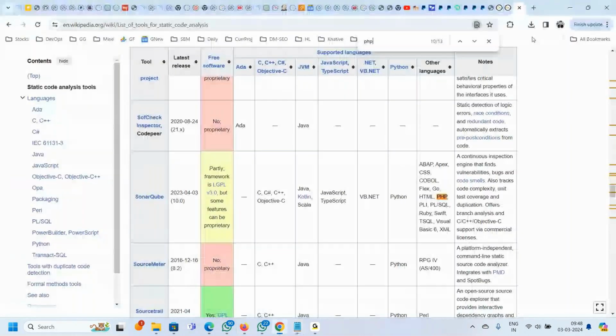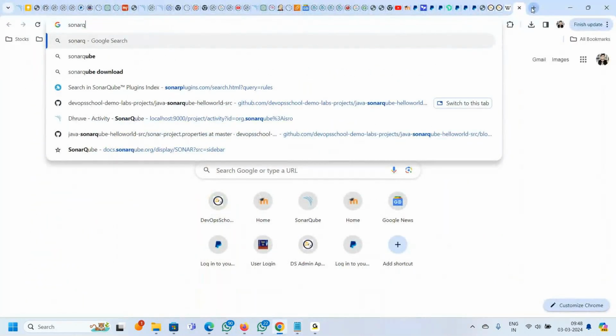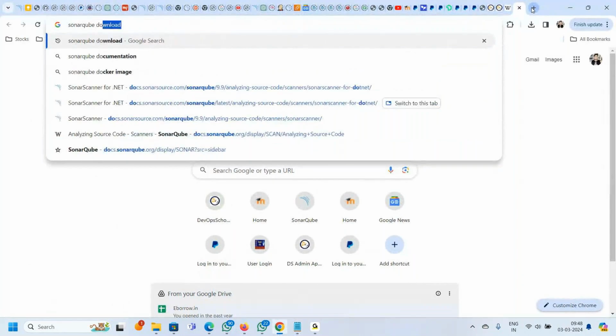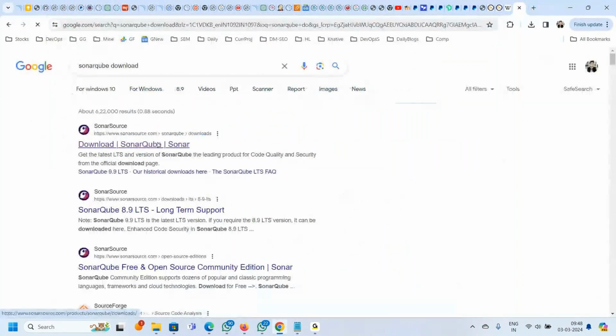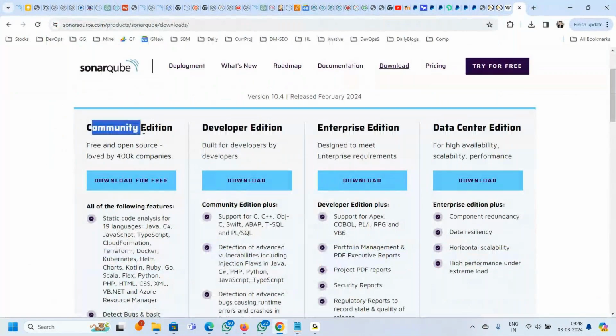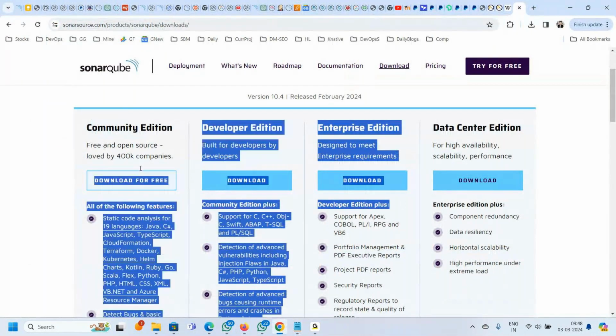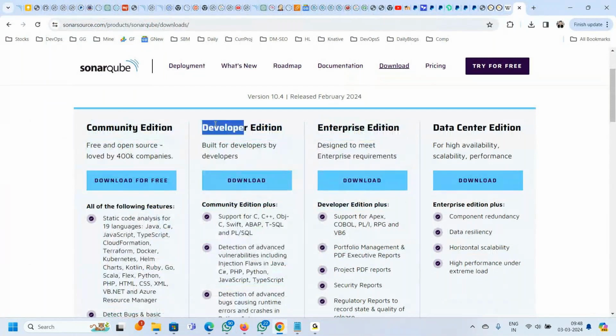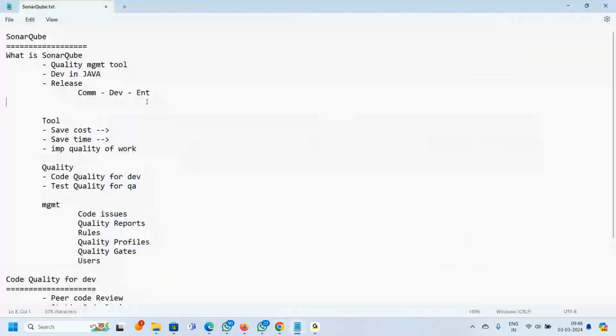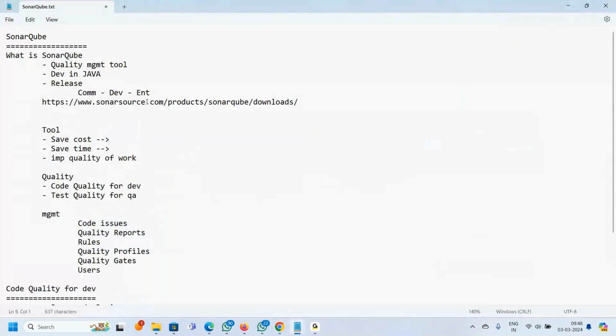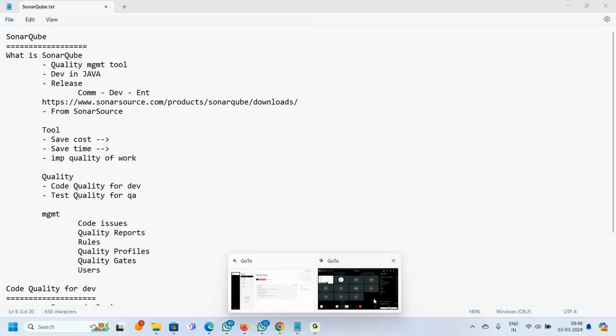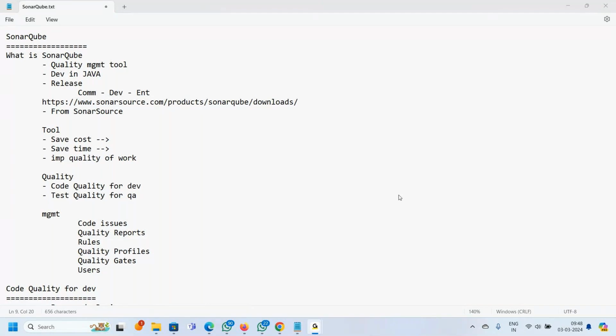If you want to compare the differences between all these, search for SonarQube download, and here you see community edition, which is free, developer edition, and enterprise edition. These are the three different types of release we have. Developer is paid, enterprise is paid, and community is what I'm teaching you right now. This is from the company called Sonar Source, the company that developed this product.